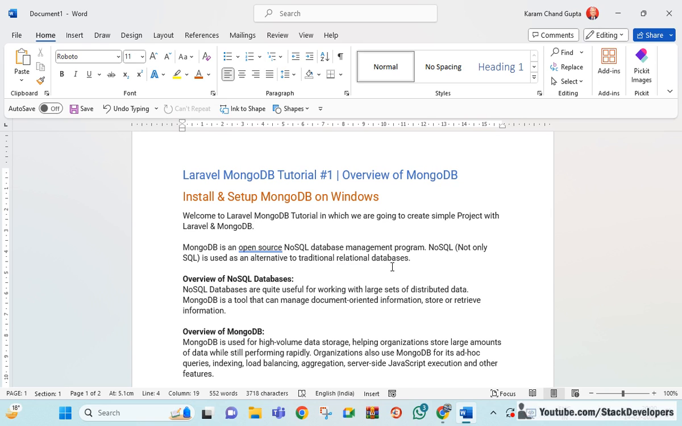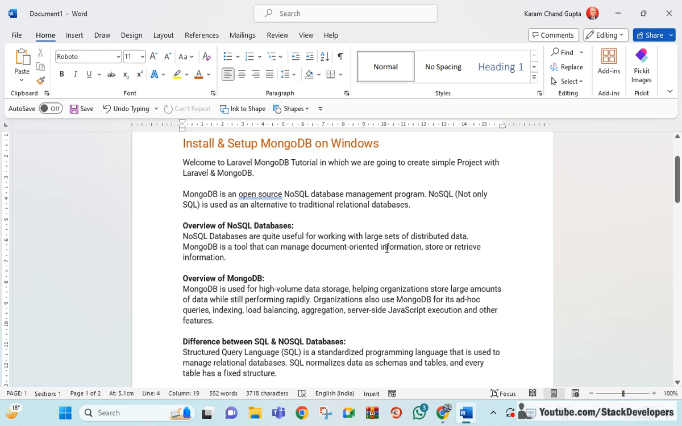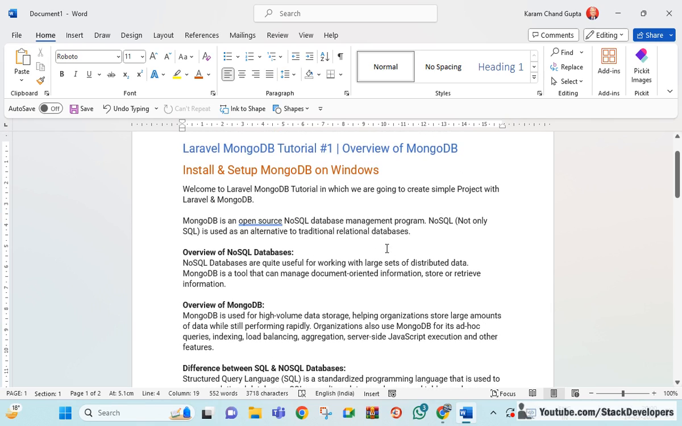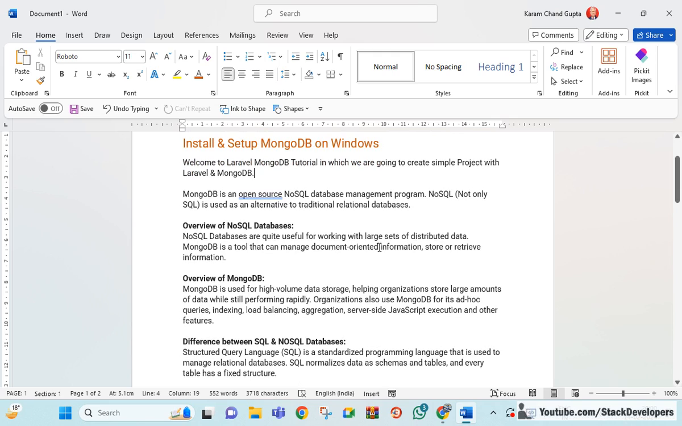Okay, so we are going to create a simple project with Laravel and MongoDB, and in this video we are going to install and set up MongoDB on Windows, on our Windows 11 laptop. But first of all, we are going to take some overview of MongoDB. MongoDB is an open source NoSQL database management program. NoSQL, not only SQL, means it is used as an alternative to traditional relational databases.